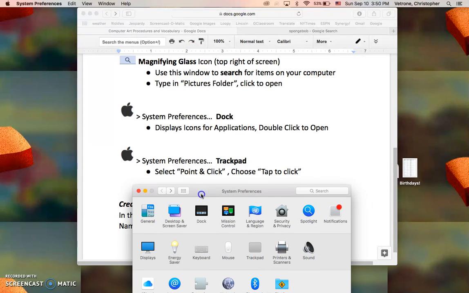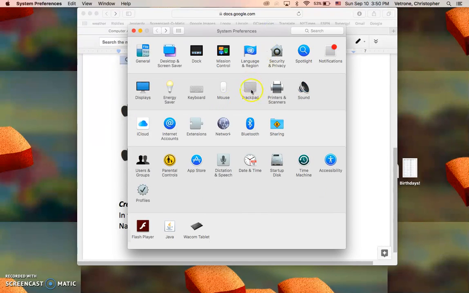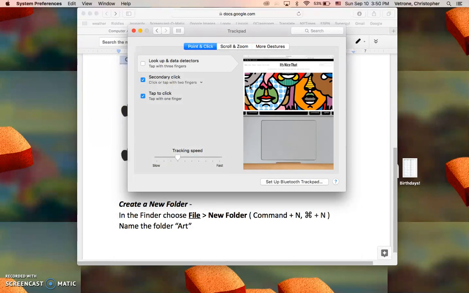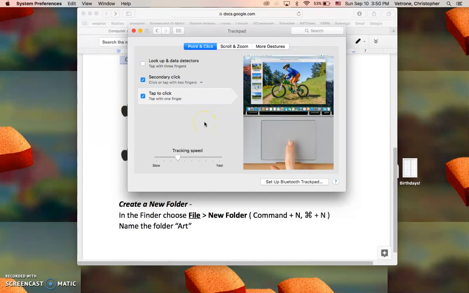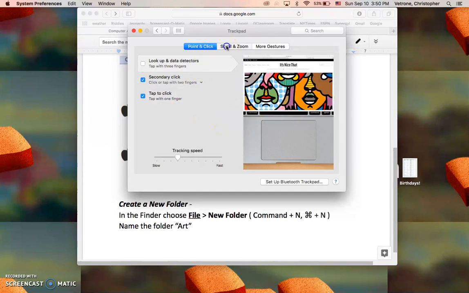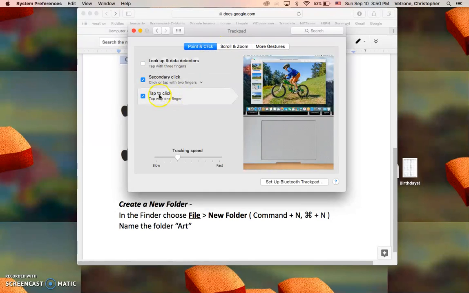Next thing we're going to talk about is trackpad. Select point and click, choose tap to click. Lots of times, trackpad is here. This is where you're clicking with your thumb and your fingers possibly, if you're not using a mouse. Lots of times I hear students just click, click, click, click. I want you to go to point and click and tap to click. Select that one.